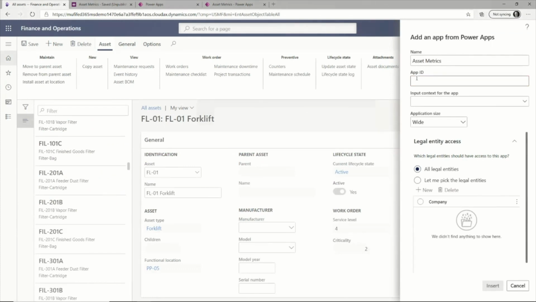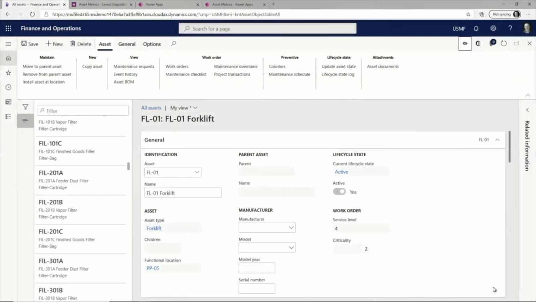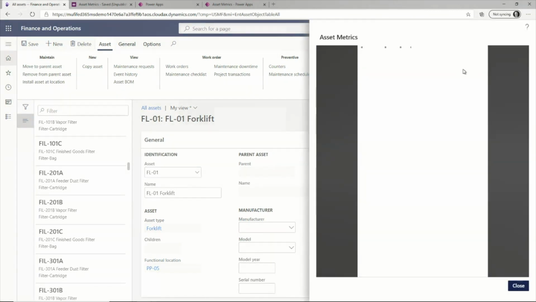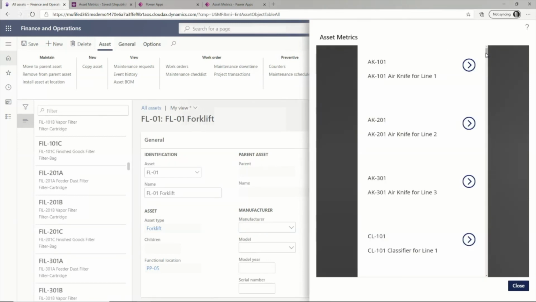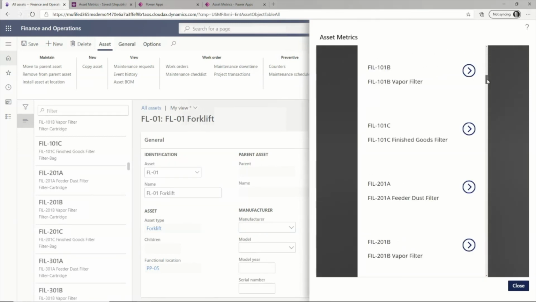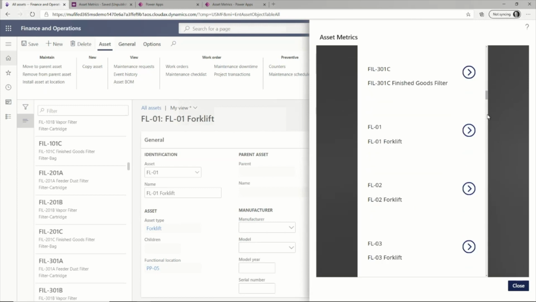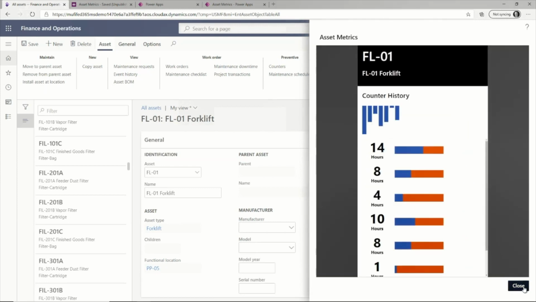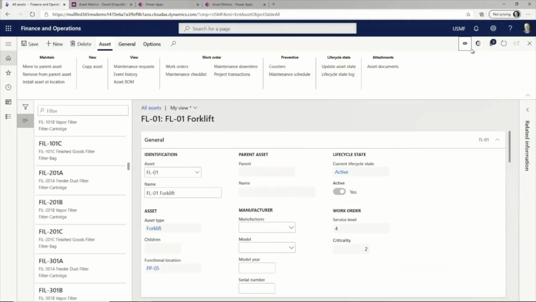And the first time we embed this, we're just going to not pass any context. And so once we insert this, this is going to open up the dialog. And you're going to notice this is going to come up again with that gallery. So it's not really linked to this record that I'm looking at in the UI right now. And I'm going to have to filter or scroll through this data to find the record that I want. And then I drill in to find the metrics associated with the record that I'm looking at in F&O.